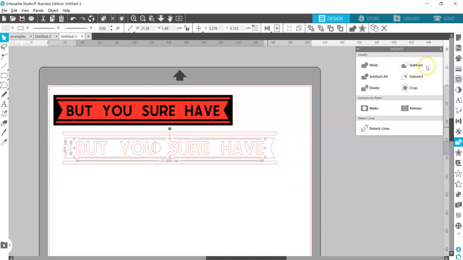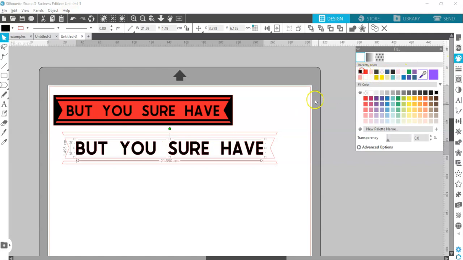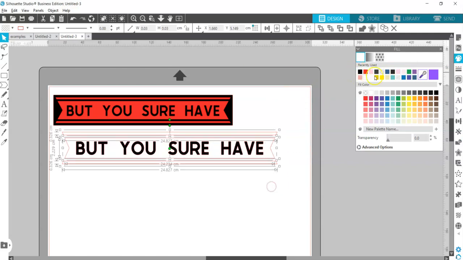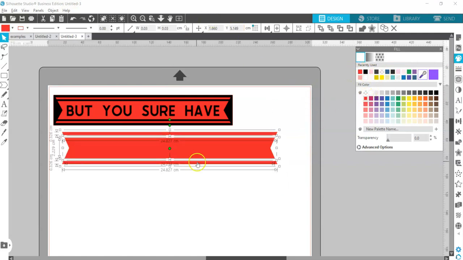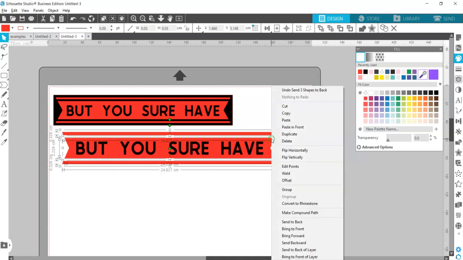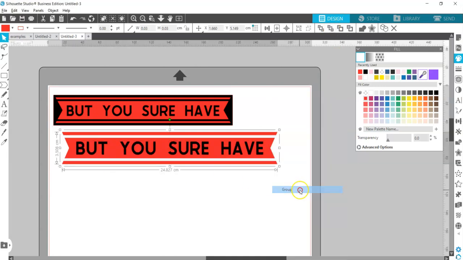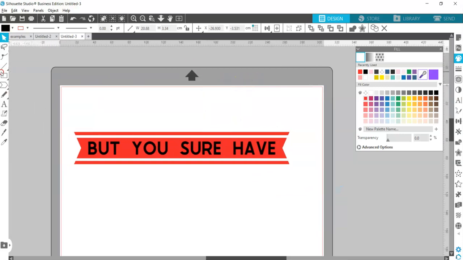And if I fill my text in with black, and I fill my banner in with red, you can see that the banner, because I created it after the text, has gone on top. So I'm just going to go up here and click send to back. So that's sent it to the back of my design. And just for ease of use, I'm going to group it together. So let me move this one out of the way.